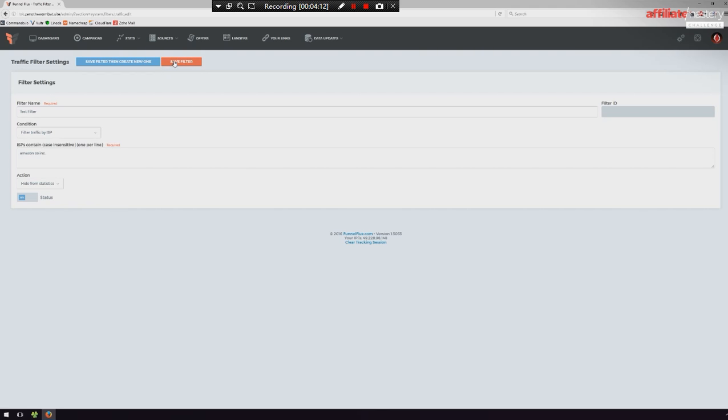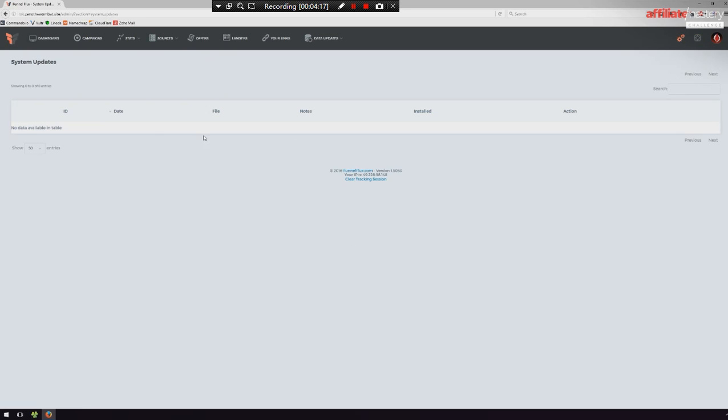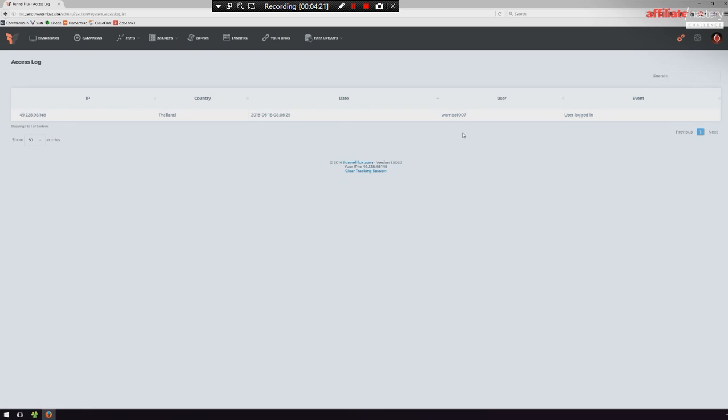So I'm just going to save that for the moment, and then I'm going to go to system updates and see what's in here. So general updates that have been deployed, and access log. So I've got my IP and things. Cool. Now what I'm going to do is go through all of the various aspects here. Campaigns tend to involve sources, offers, and landers all linked together, so I'm not going to go to that yet. I'm going to start with traffic sources.